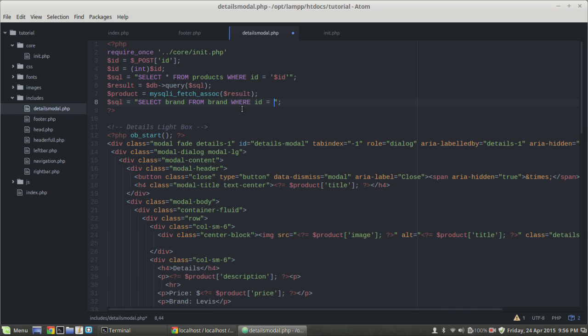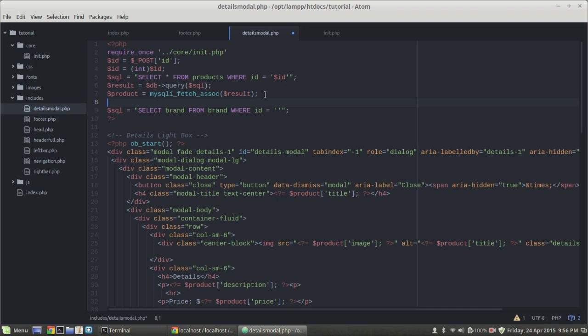equal to, and here what we're going to do is, in single quotes, actually what I need to do is right above this SQL, we're going to make one more variable, and we're going to call this brand in lowercase, brand underscore ID is equal to product brand. Okay, so what that's going to do is give us a variable, and it's going to pass that integer from the database into this. So now I have access to that brand ID here, just like that.